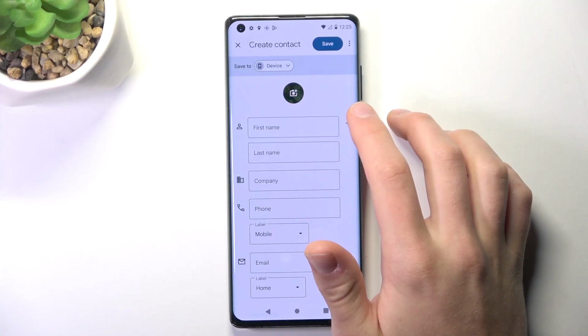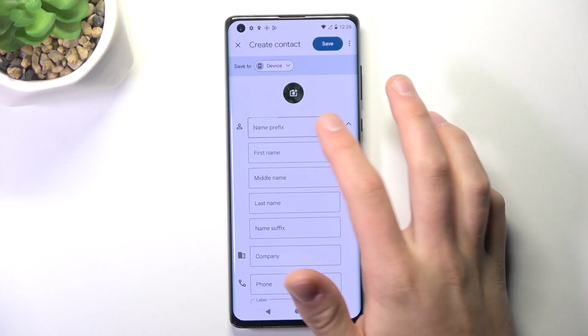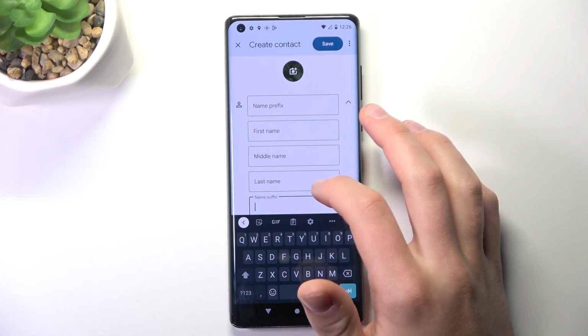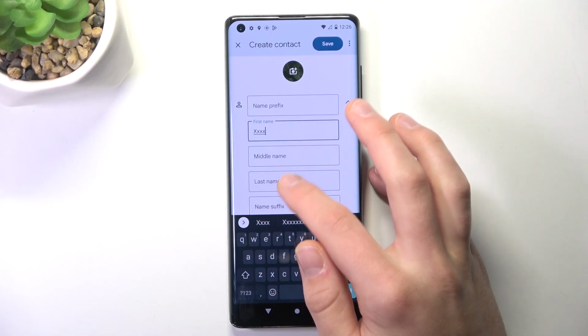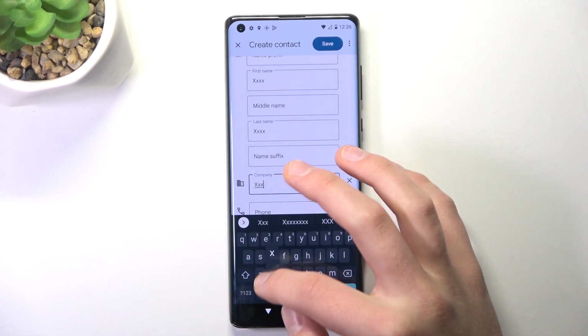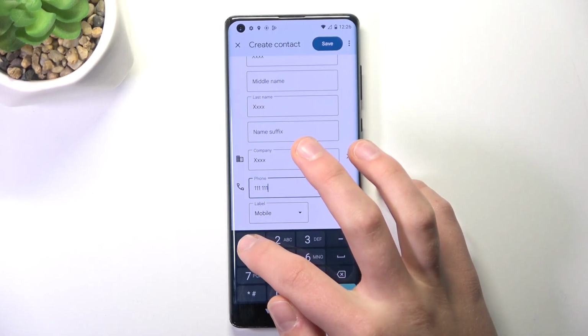Now if you tap on this arrow, you're going to see every blank for name, such as name prefix, first name, middle name, last name, and name suffix. Obviously you don't have to fill all of them. The most important is going to be the first name and maybe the last name. You can also add a company, but again you don't have to. The most important is obviously the phone number.